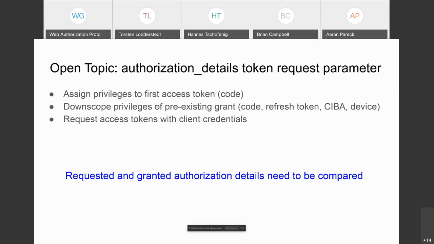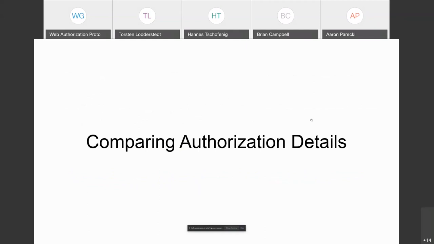And clearly, there's also another use case, which is support for the client credentials flow, in which case the client would just request using the authorization details parameter in the token request. So all those different impulses aim in exactly the same direction, which is the authorization details token request parameter. And the tricky bit, or what is perceived as the tricky bit, is that in this case we need to compare what was requested and what's already there. Well, as Justin typically states, you want something, you have something, and the question is, what will you get? Next slide, please. And with that, I hand over to Justin to explain his thoughts about comparing authorization details.